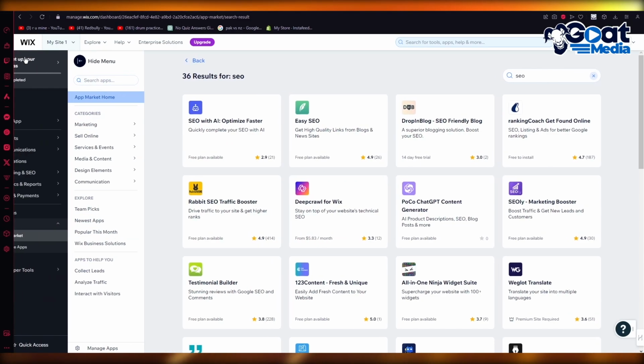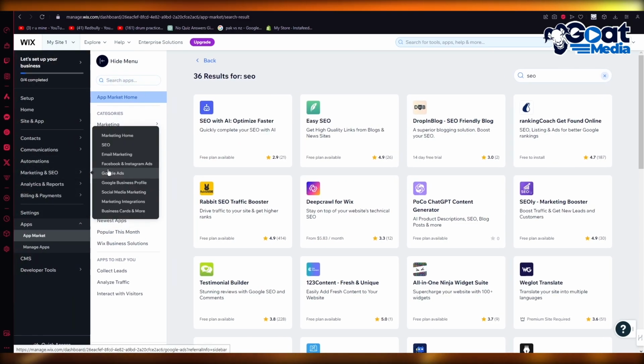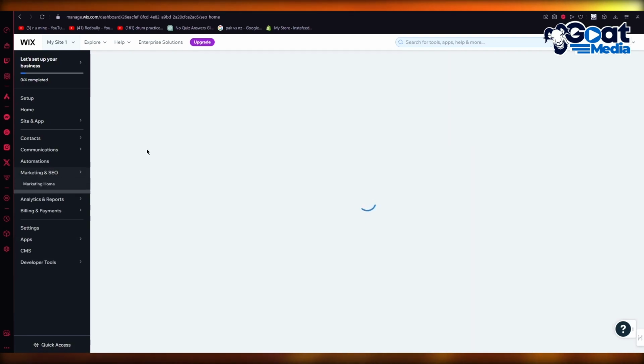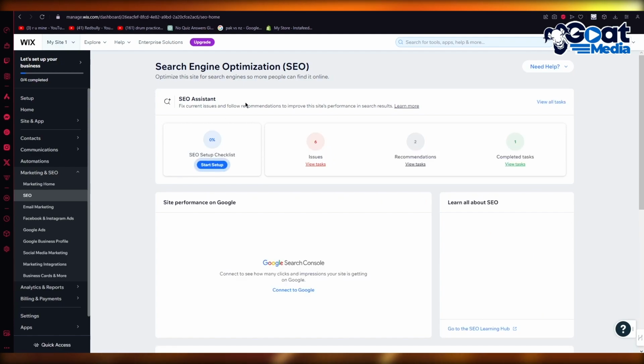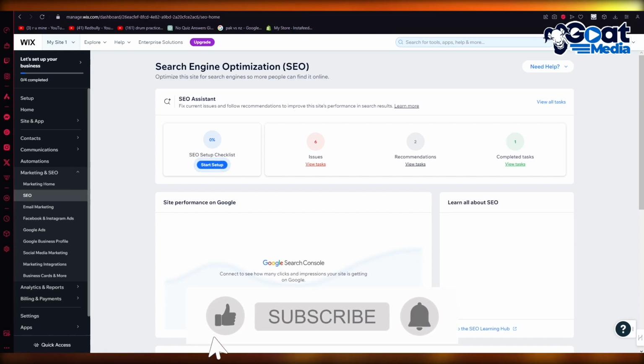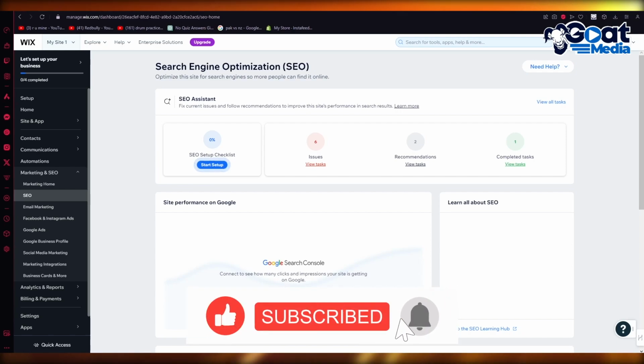SEO on Wix. Or you can simply come up to Marketing and SEO and go to SEO over here, which will open up the Wix SEO Wiz, where you can use this SEO assistant to start your site performance on your Google Search Console. So that's pretty much about it. That's how you can fix your website not showing up on Google.